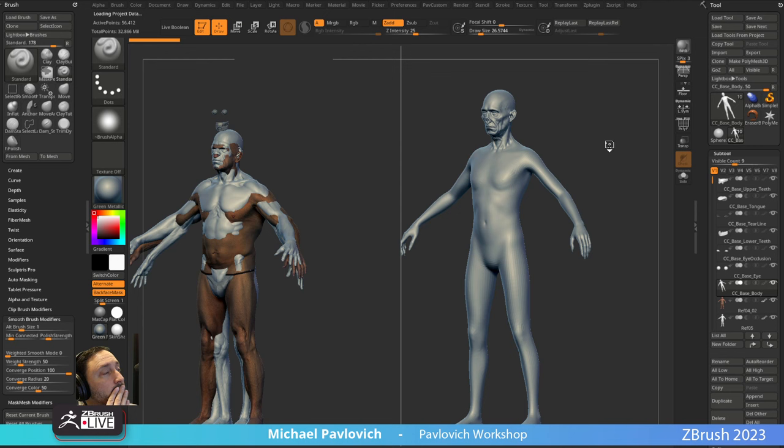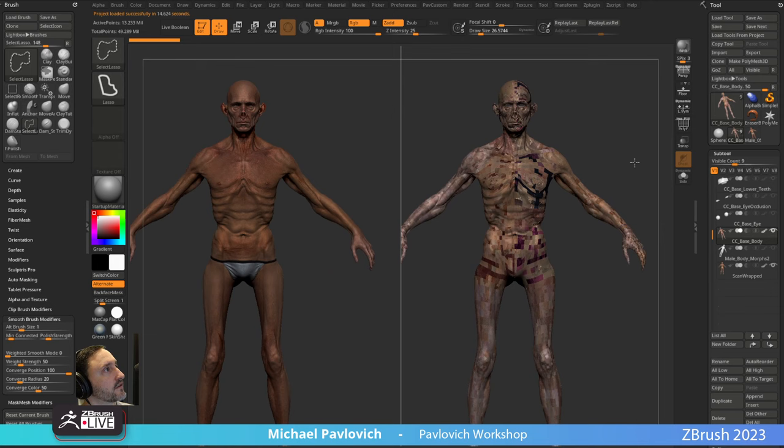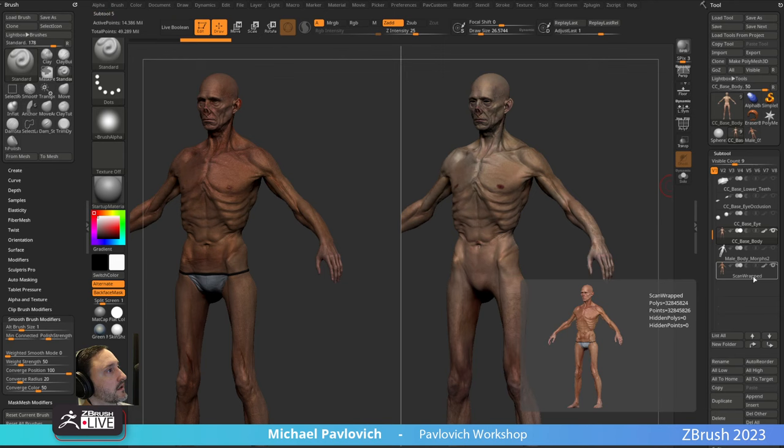Give me a second. Let's see where we ended up. Ooh, this is a big file. And let's hold on Control Shift and Tab. There we go. And on this one, that's already been wrapped.